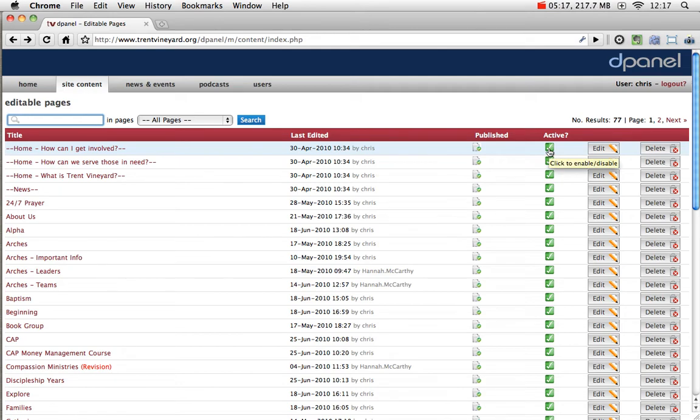We also have an edit and a delete button. If you press the delete button, that asks you to confirm that you want to delete the page. The edit button takes you through to the edit view we were just on, and clicking on the page name itself also takes us through to the page view.